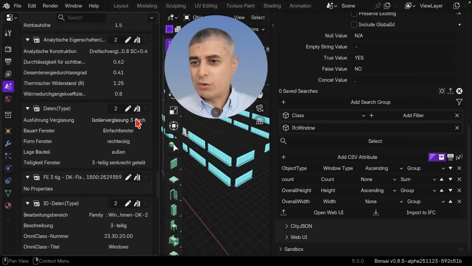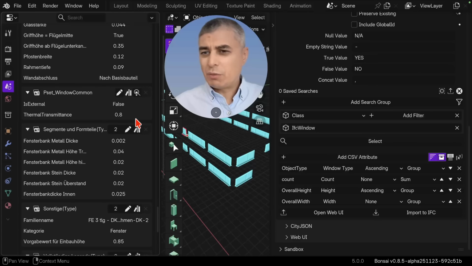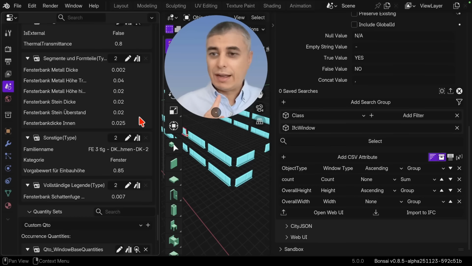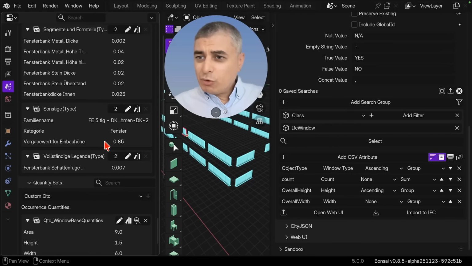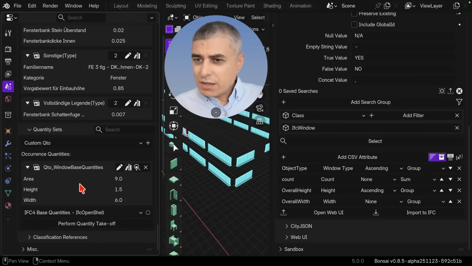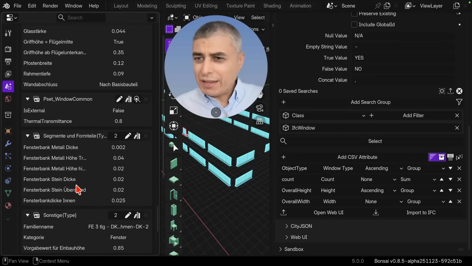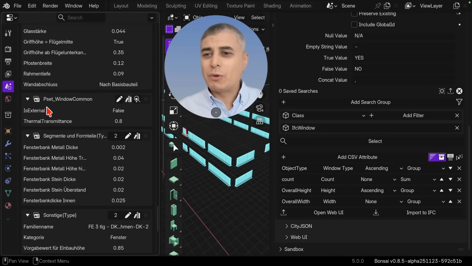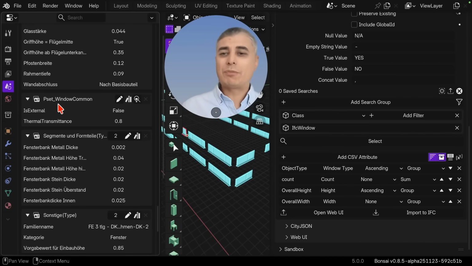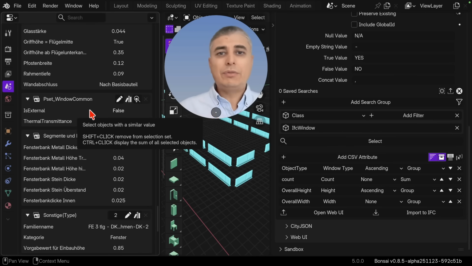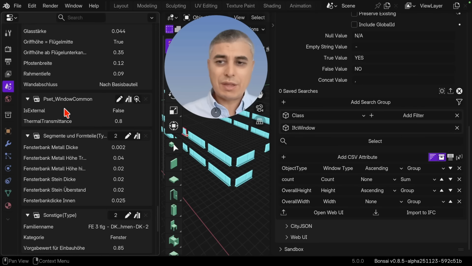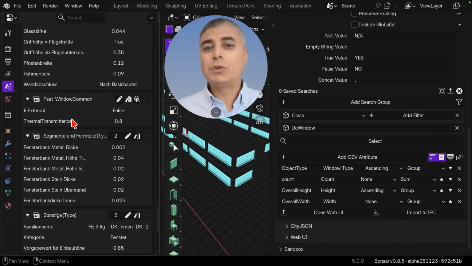What could be something useful? I see a lot of information here which I don't understand because it's German. I do know Norwegian, but it's not quite the same as German. But let's look for something more familiar, because I guess they should have something like fire rating or stuff like that. Yeah, there we go. So they have some common information here in the Pset window common, where I want to know if indeed there are some internal windows or all of them are external, right? So this is something important. Both of these pieces of information are important. And let's see how we access that.